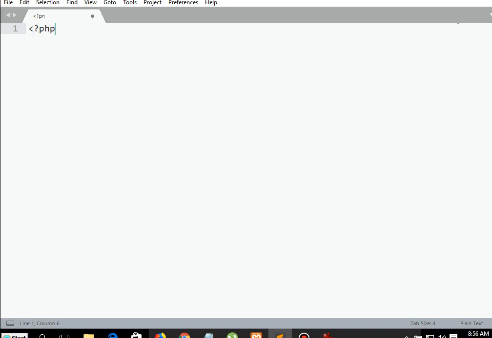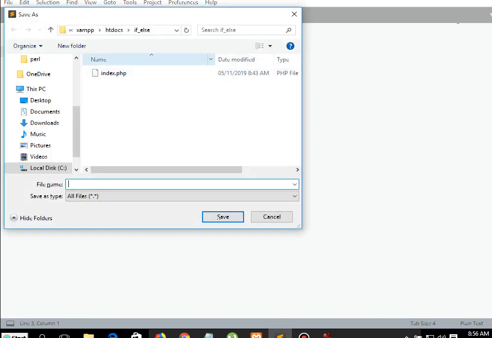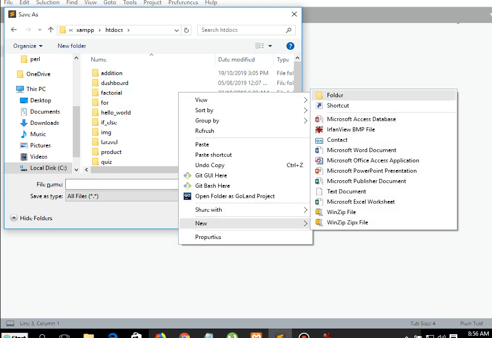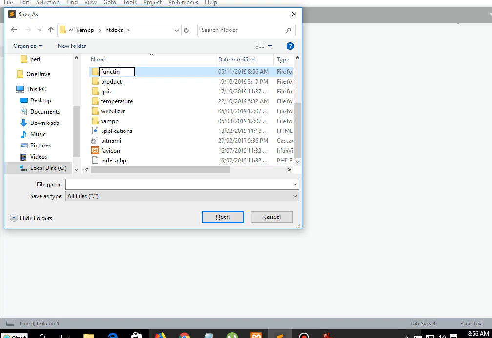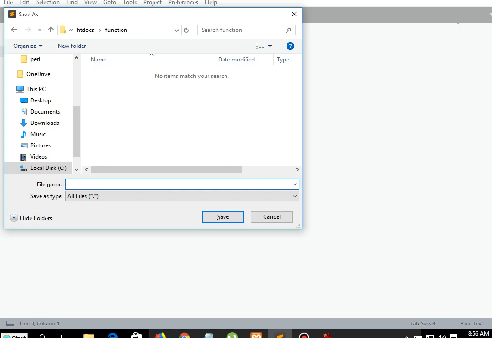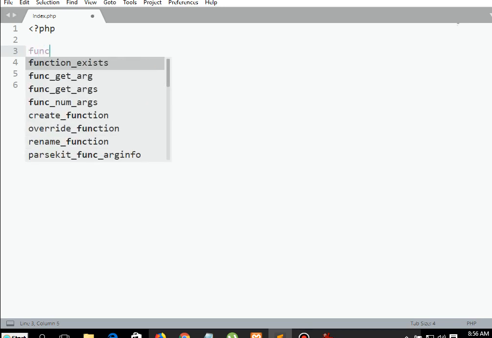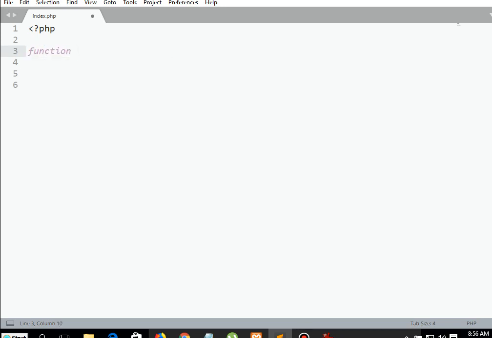Functions in PHP are quite easy, in my own personal opinion. So we start here with the less-than question mark PHP beginning tag, and then let's first save our work so that it's easier for us to save and update our code. So create a folder, function, let's say index.php.